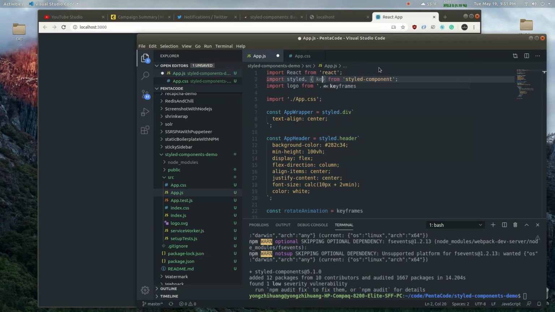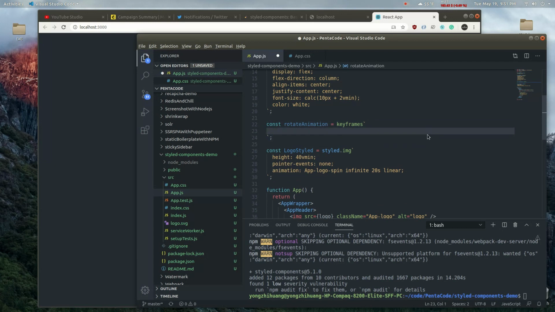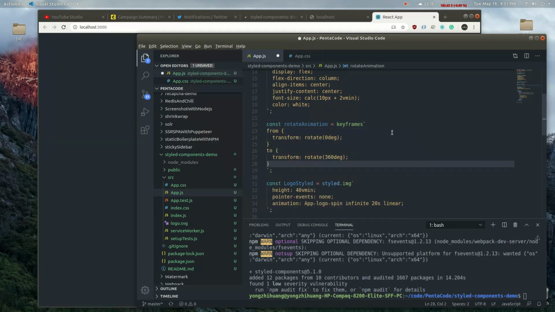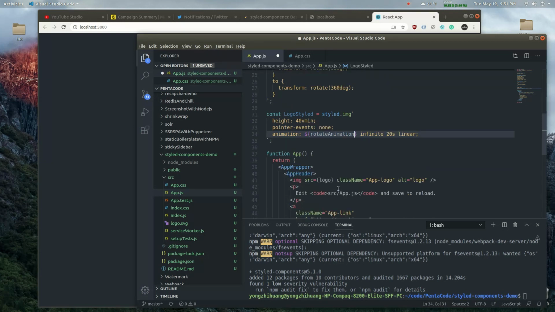So this is a helper that's used specifically for keyframes. So whenever you want to define a keyframe, it's the same way you define a styled component: you do two backticks, and then you paste the animation in here. So now rotate animation contains the actual keyframe definition. So instead of this app logo spin, we can just interpolate the variable. So now we have the class name taken care of, right?